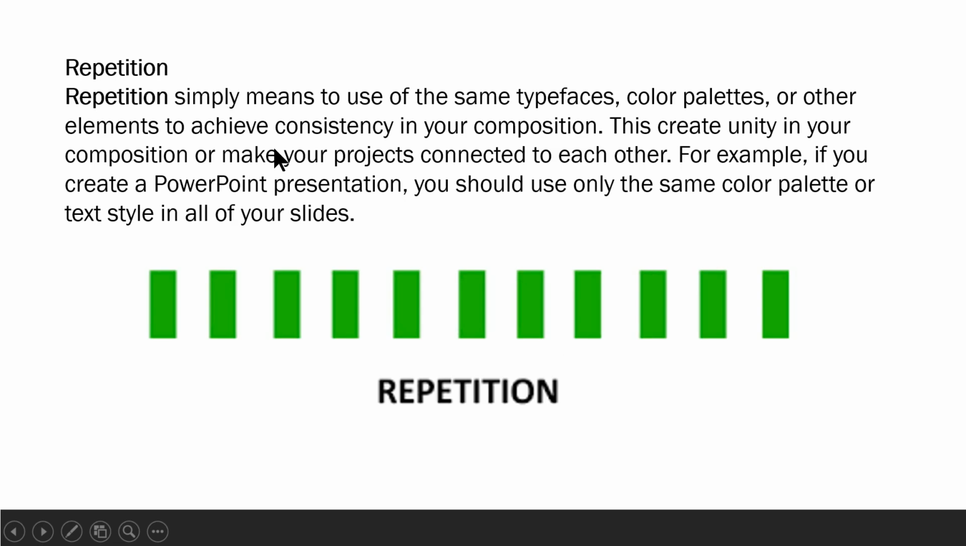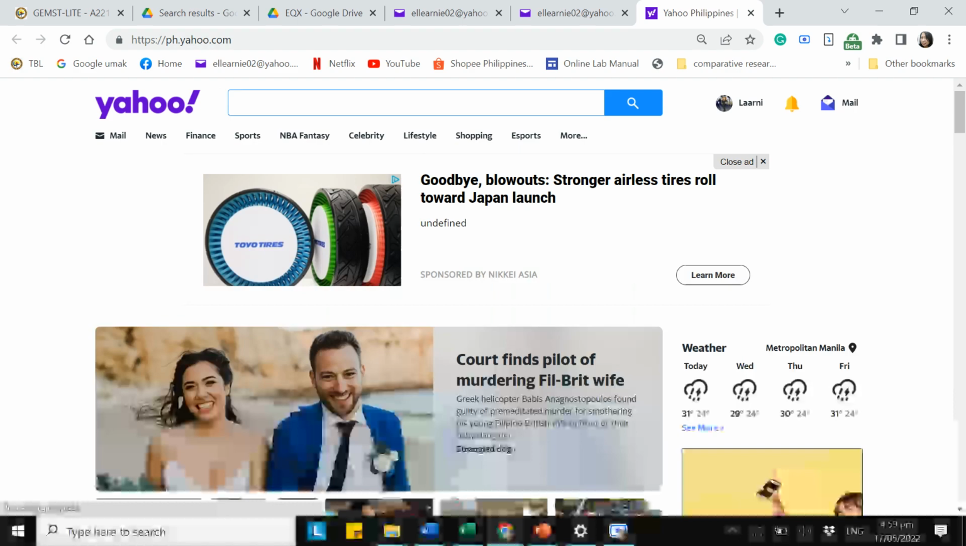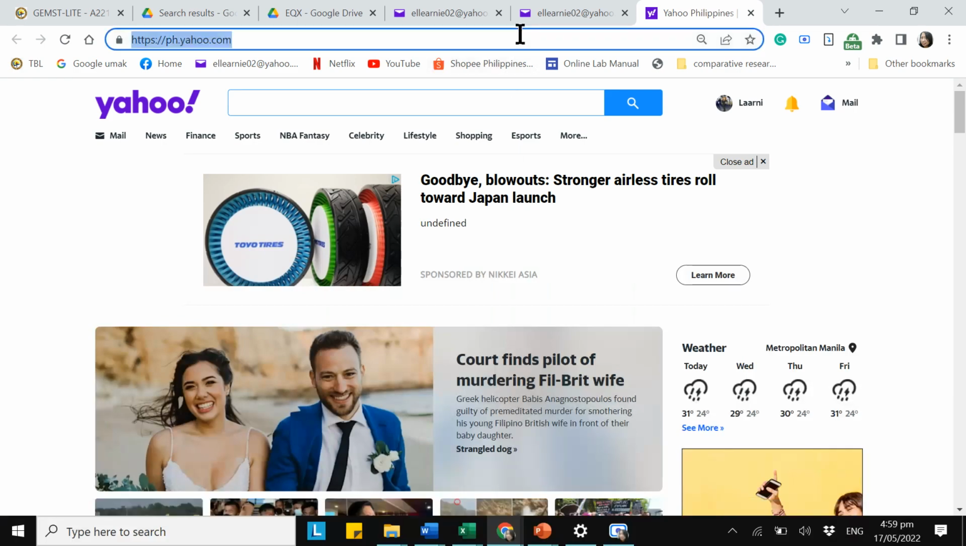Okay? Then you have repetition. So when you say repetition, it can be a combination of repeating letters, colors, or shapes. Okay? As long as there is uniformity. Now, you can also use color palettes to design it. So an example of colors that has repetition, let's say, Fridays.